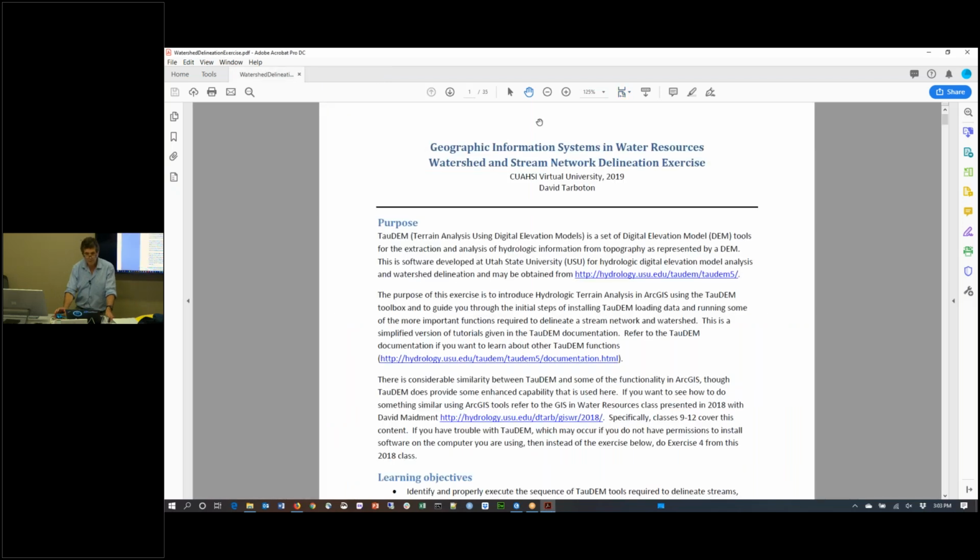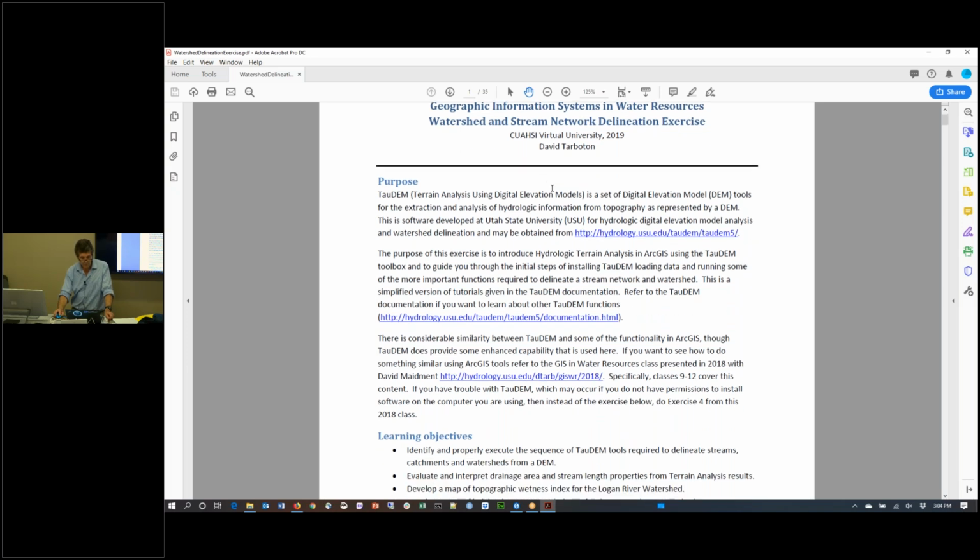Today I was going to effectively lead you through part of the watershed and stream network delineation exercise, and that will be using the TauDEM software. I'm not going to go through all of the bit at the beginning. I'm just going to flip through that on the PDF assignment so that we can get to the interesting parts. But you'll see that I've got a little bit of writing about the purpose and the similarity between TauDEM and ArcGIS.